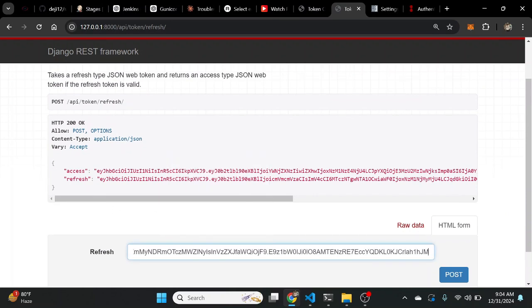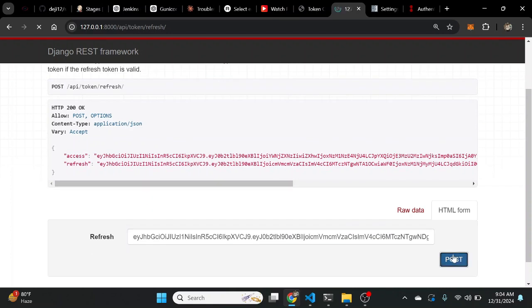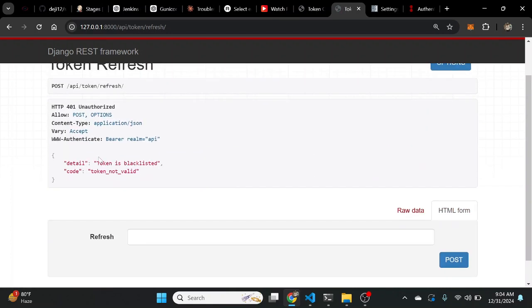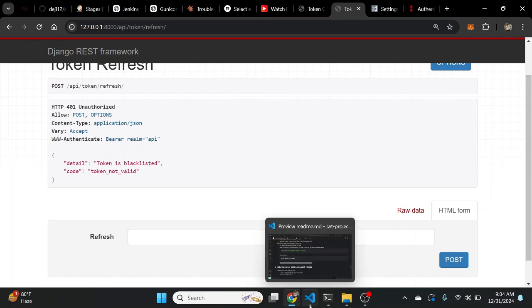Now, if I attempt to use that same refresh token, notice what happens. I'm going to click post. Now you can see that it says token is blacklisted. The token isn't valid. So this is exactly what we want. We want to make sure that refresh tokens can only be used once. So that is exactly what we have done.